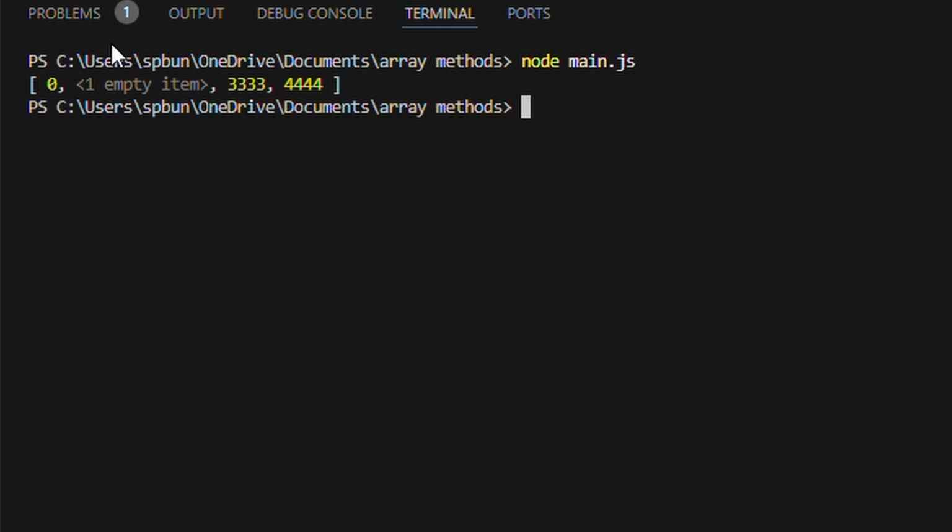This is very interesting. So what it does, it removes it, but it's like a placeholder for the index. That index still exists. It's just that there's nothing there anymore. The 2222 has completely gone.